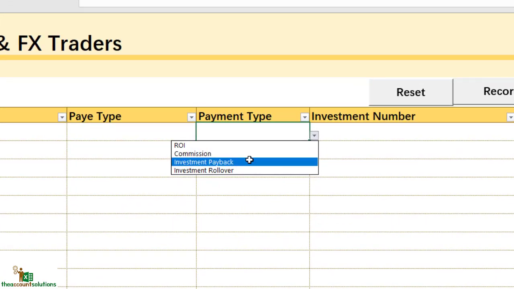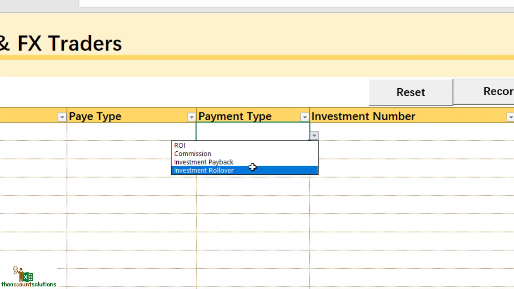Investment payback is when, at the maturity of the investment, the investor needs his or her money back. You just pay them their capital back. Then you click on investment payback. But if the investor chooses to roll over the investment into another investment, you now click on investment rollover.